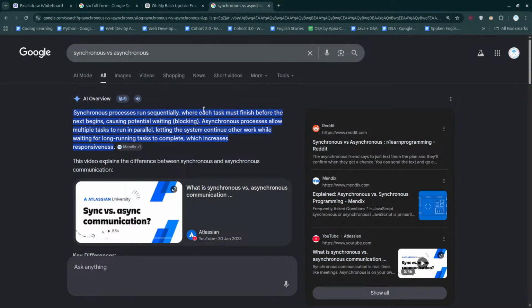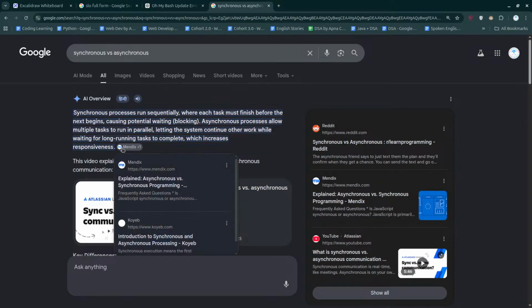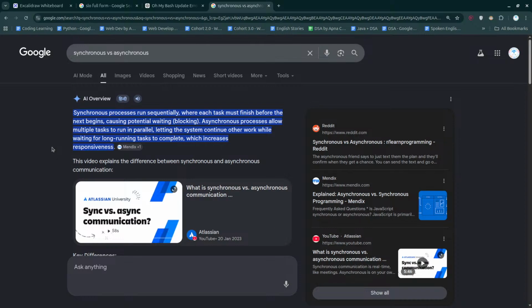Synchronous process runs sequentially where each task must finish before the next begins, causing potential waiting and blocking. Asynchronous processes allow multiple tasks to run in parallel, and that's what I was just saying. So things can actually run in parallel in the background, letting the system continue other work while waiting for long running tasks to complete, which increases the responsiveness. So if there is a long running task, that will keep getting processed in parallel.